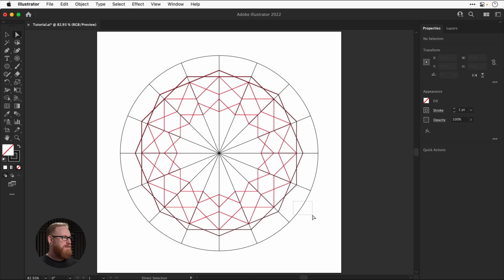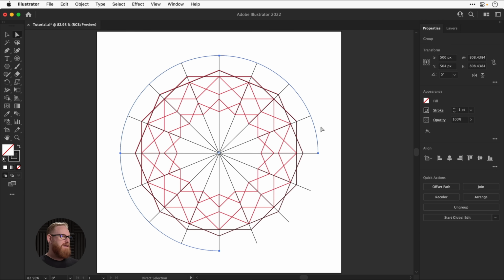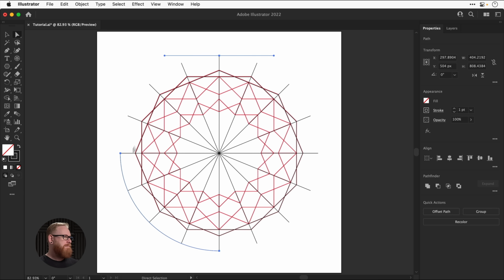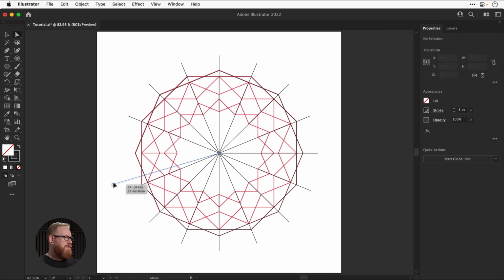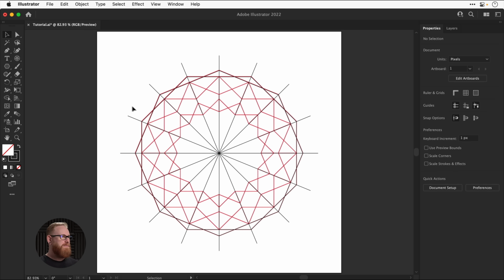And then if I just grab the direct selection tool, I can hit delete or backspace, because we don't actually need that outer ring. So let's just get rid of that. Okay, cool. So it goes a little bit beyond the bounds there, but that's fine.